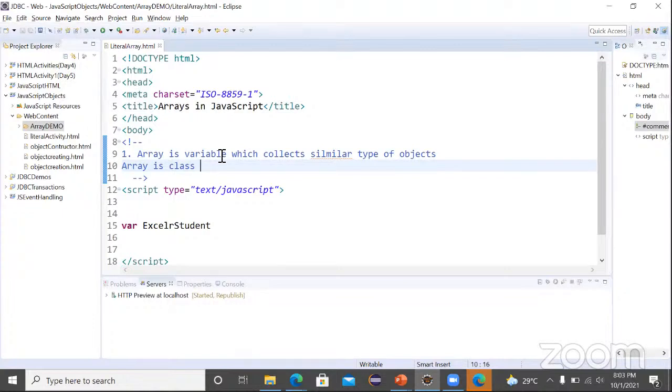Array is a class in any programming language, especially object-oriented ones. And though it is a class, even here it is used for holding, or collecting, similar, or we can say homogeneous, data type values. Okay, so this is about arrays.